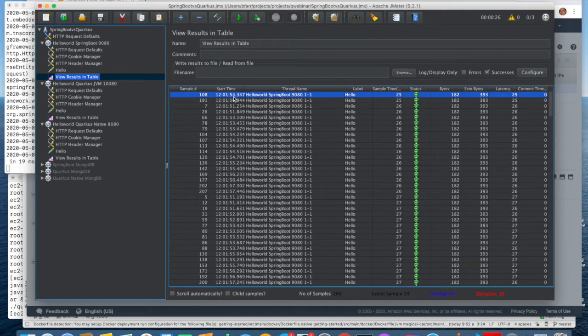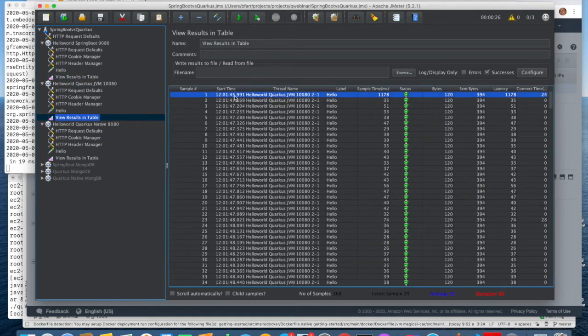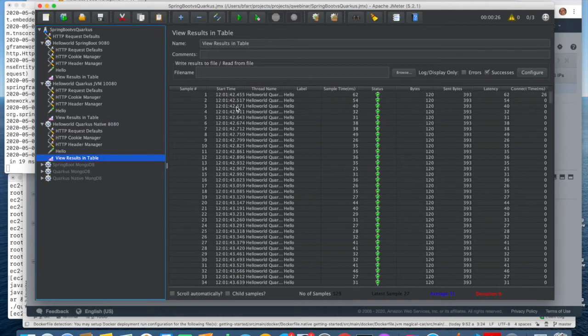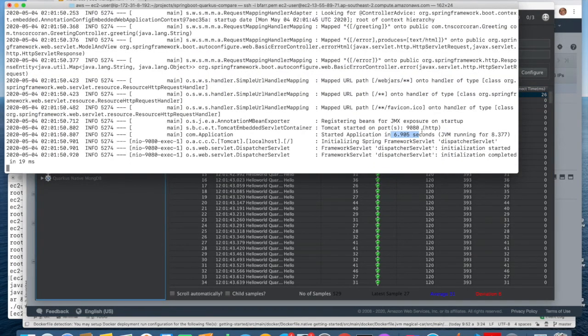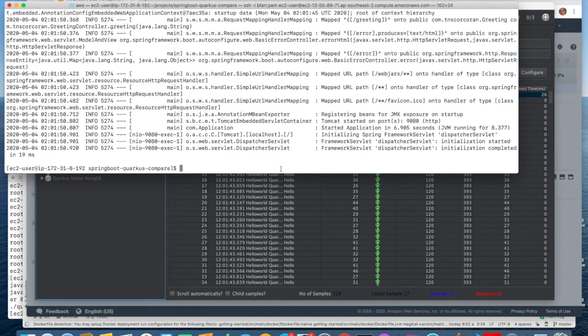So here we got 12:01:54, and if we do a relative comparison to the others, the Quarkus and the JVM, 12:01:45, 9 seconds earlier. Let's look at the native, 12:01:42. Almost 3 seconds earlier, which corresponds to those startup times that you see there. So let's stop that, and let's move on.